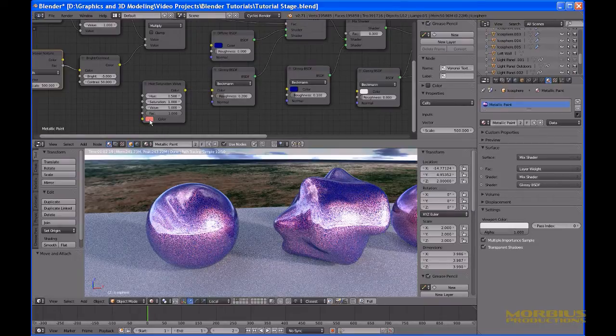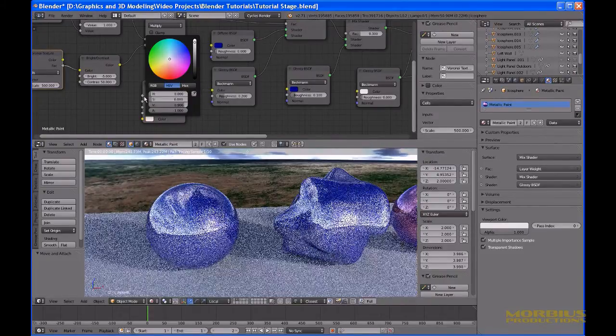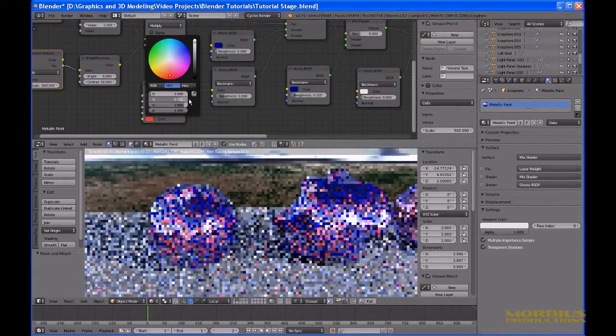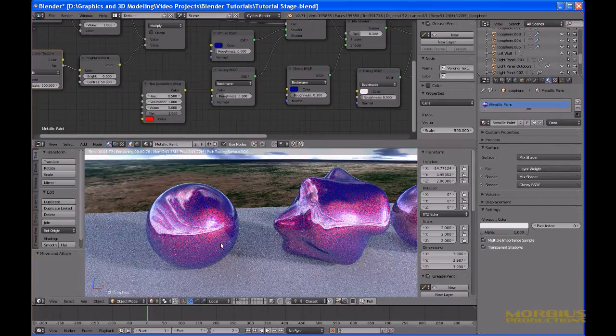If I made this fully saturated, let me put that back there. If I make this fully saturated, it doesn't look as good, because now it seems like you get the same brightness of red all the way to the edge and then it just goes away.